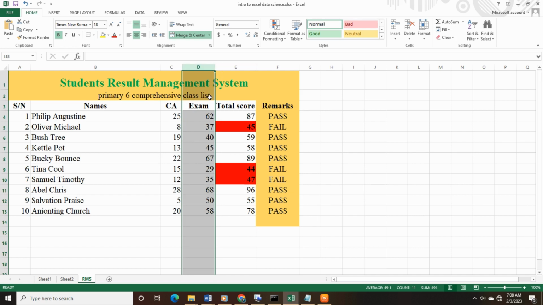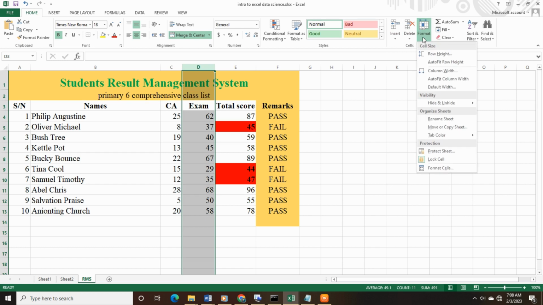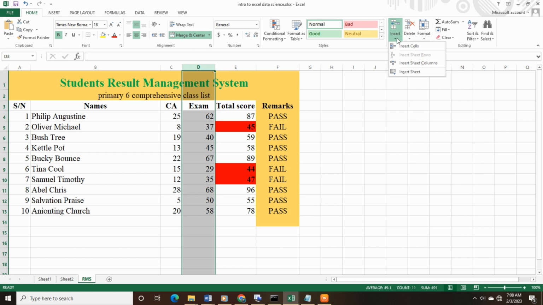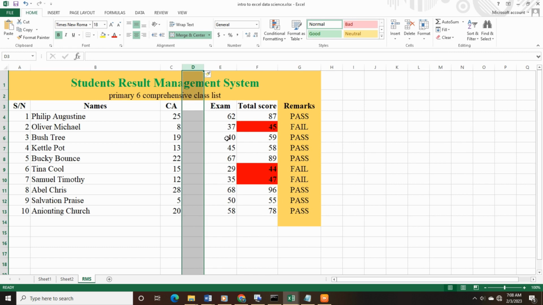To do that is very simple. We just go to Home, make sure you're in the Home tab, and look at Insert here. From this Insert we can insert new cells, you can even delete if you want, you can format and so on. But what I want to insert is new sheet columns. So I'm going to insert a new column beside this one. We'll click on that, and I will have a new column here.